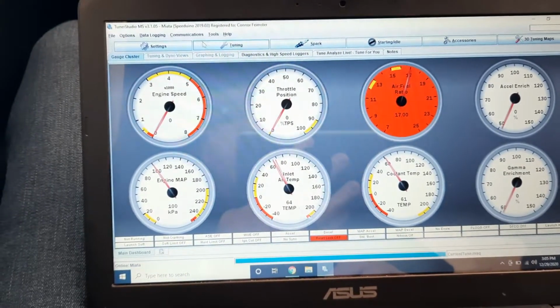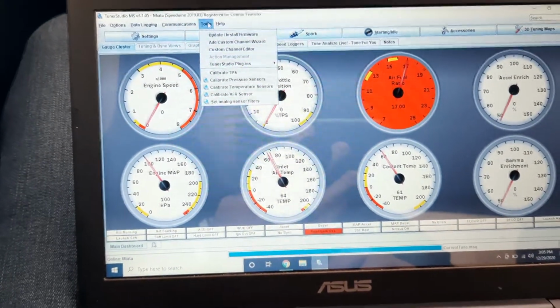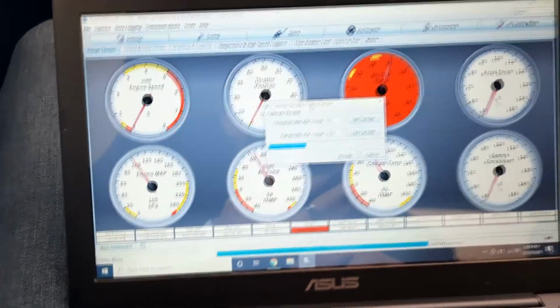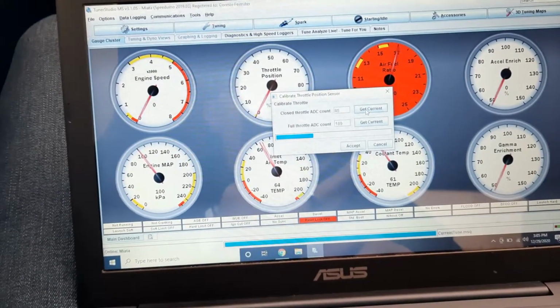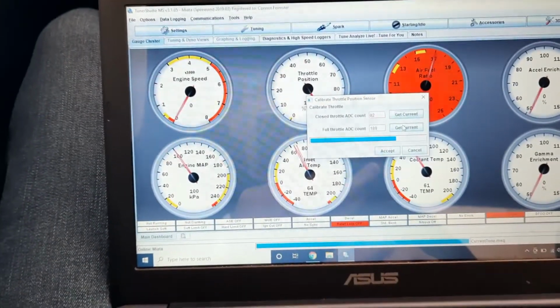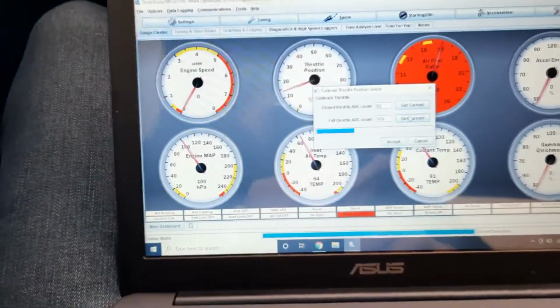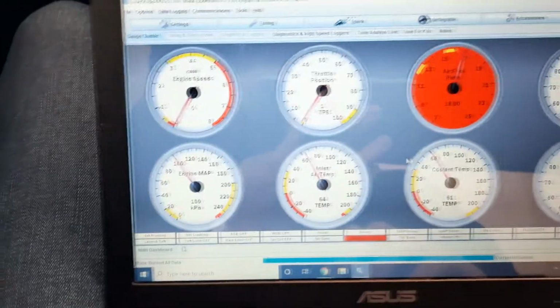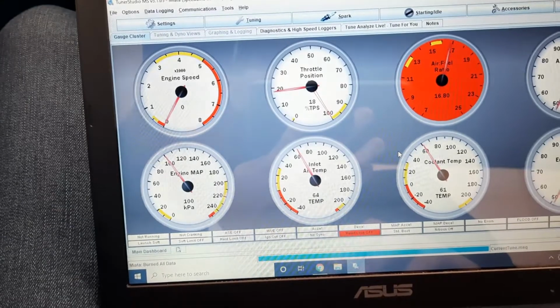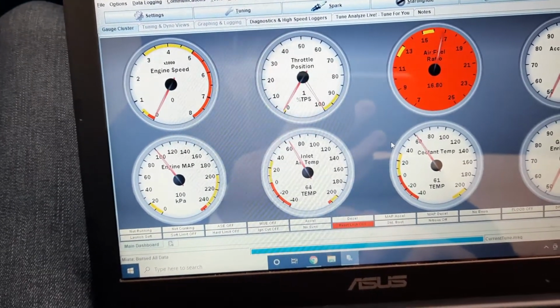So a couple settings you need to mess with, right? First setting, you need to go to tools, calibrate TPS. So with your foot completely off of the throttle, hit get current for closed. Then push the throttle all the way to the floor, click get current, click accept, and now your TPS works, right? You can see there's 100, 75, you know, 10, and 0.